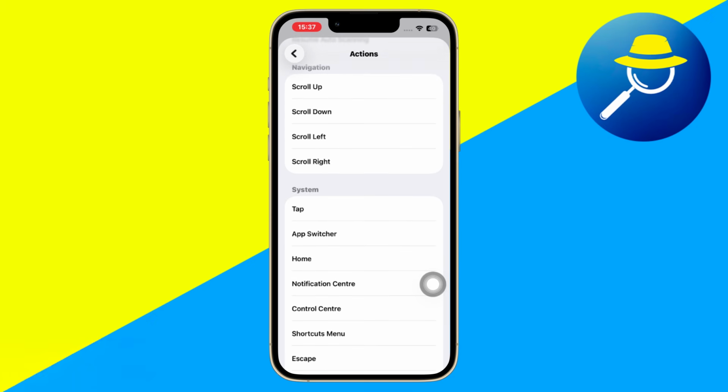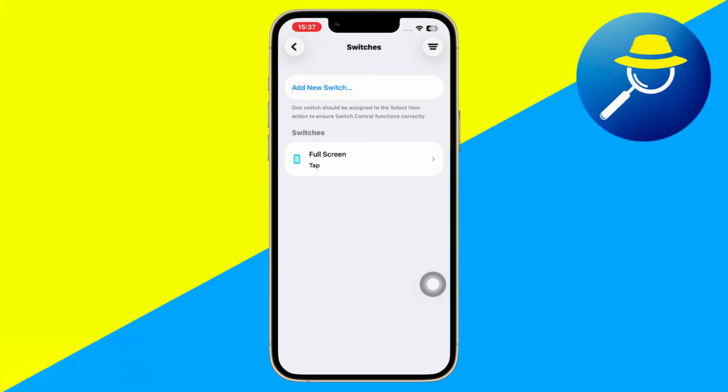After that, you'll see a variety of actions like Select Item, Stop Scanning, Navigation Options, and more. But for this setup, choose Tap under the System section. This gives you a full screen tap action, which is what we need. After selecting that, go back.